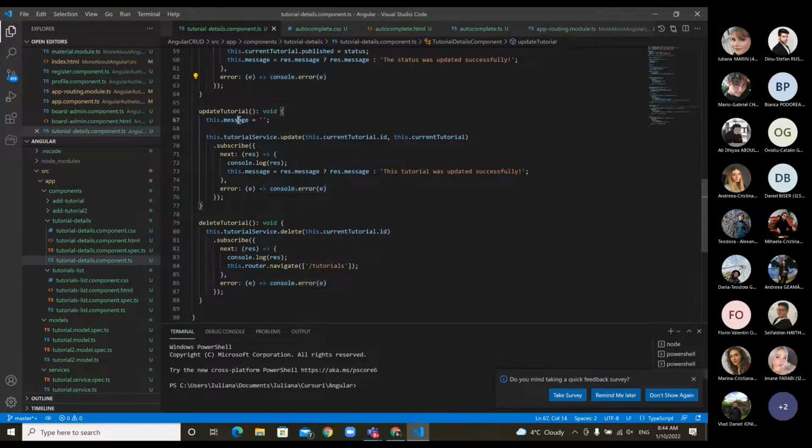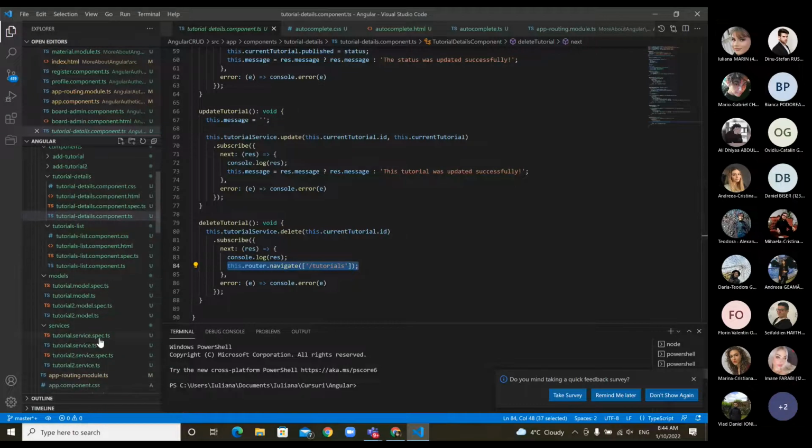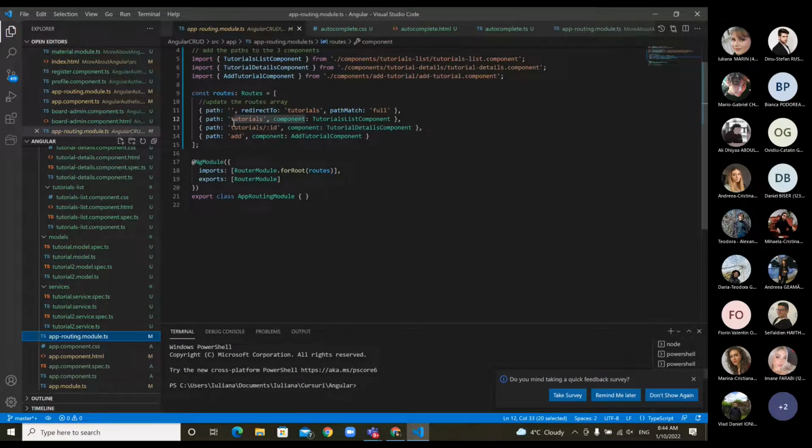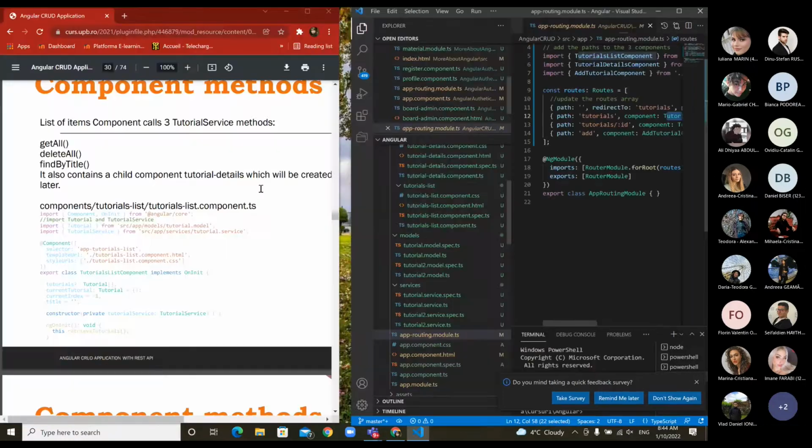Okay, and when updating it, you have it according to the ID and your current tutorial, as well as what you can do is to delete it, and this one will do it, as well as it will take you to the route that starts at tutorials. Okay, so in fact, you have your service. This is for your backend, while the routing with tutorials will take you to your tutorial list component.